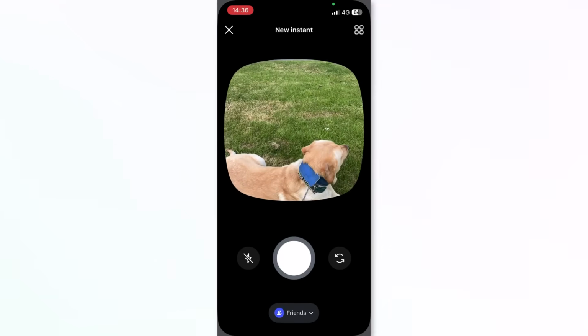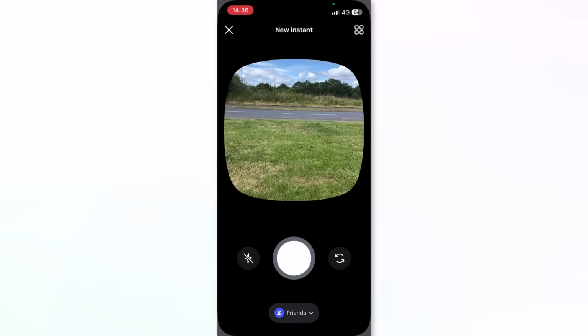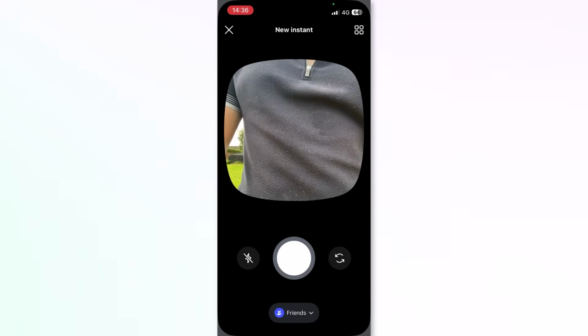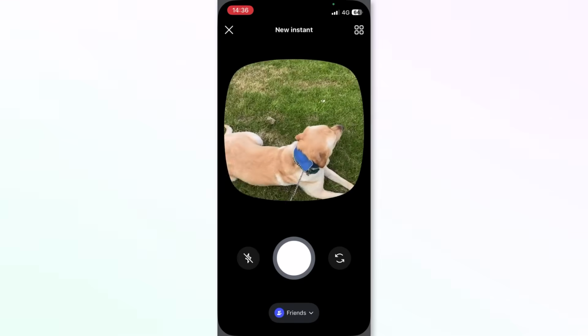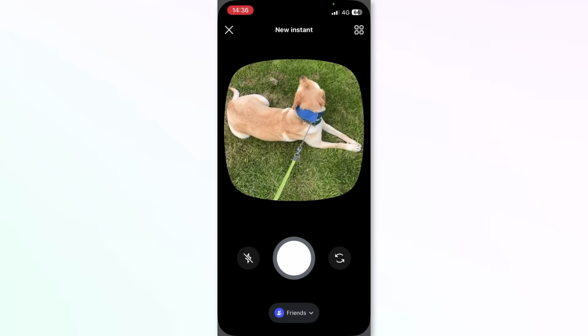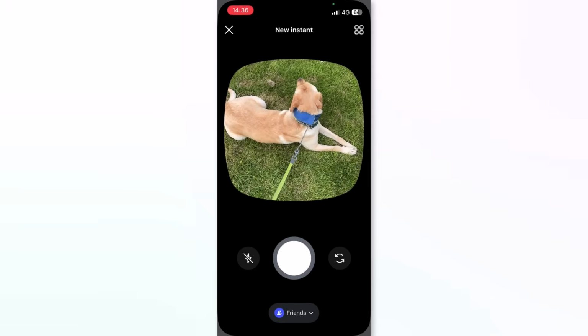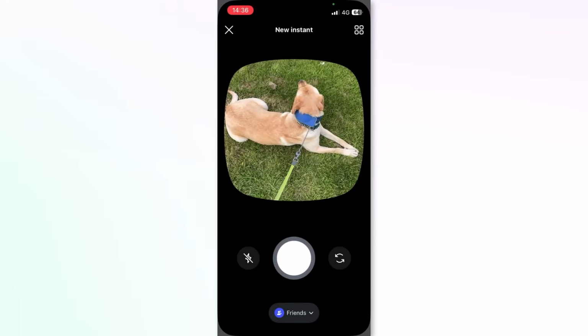At the bottom of the screen, you'll see your camera controls. Switch between the front and rear cameras using the rotate icon and toggle the flash on or off if you need extra light. There are no filters or editing tools here. Instants are designed to stay unedited and spontaneous.